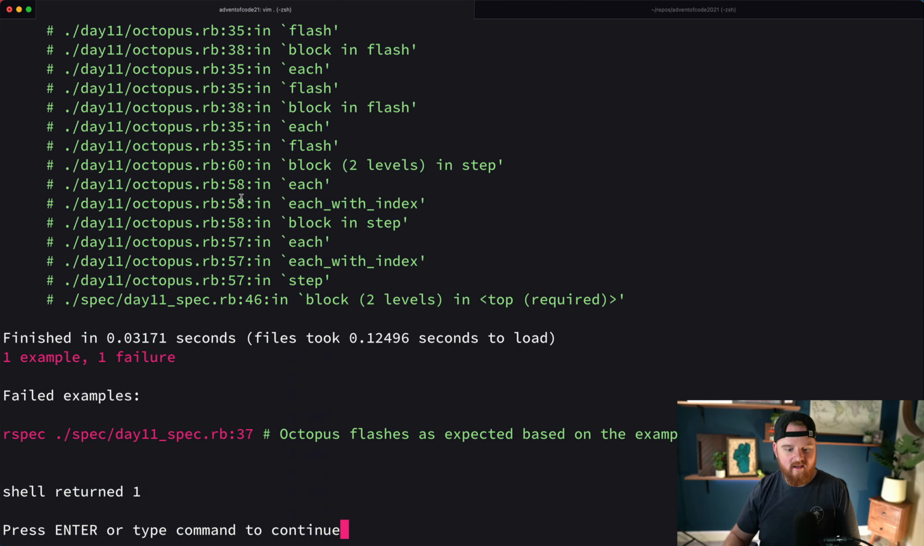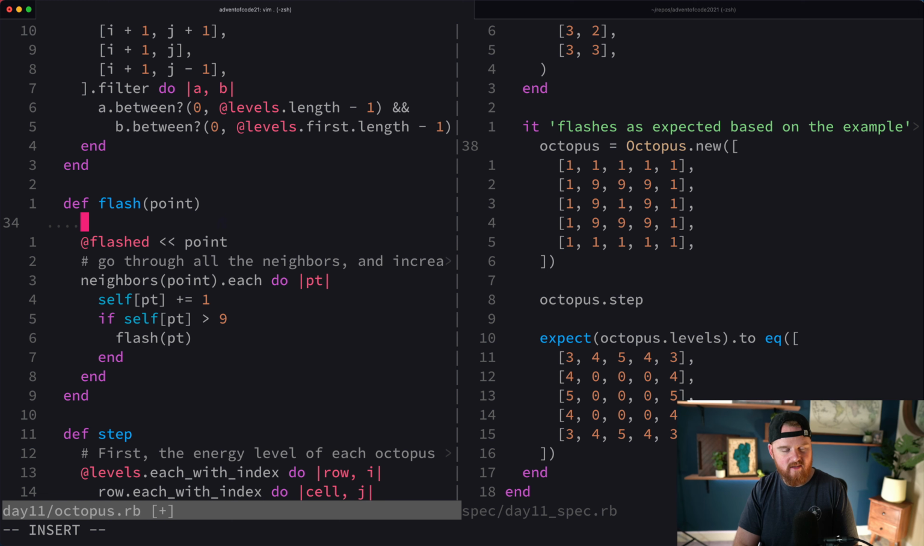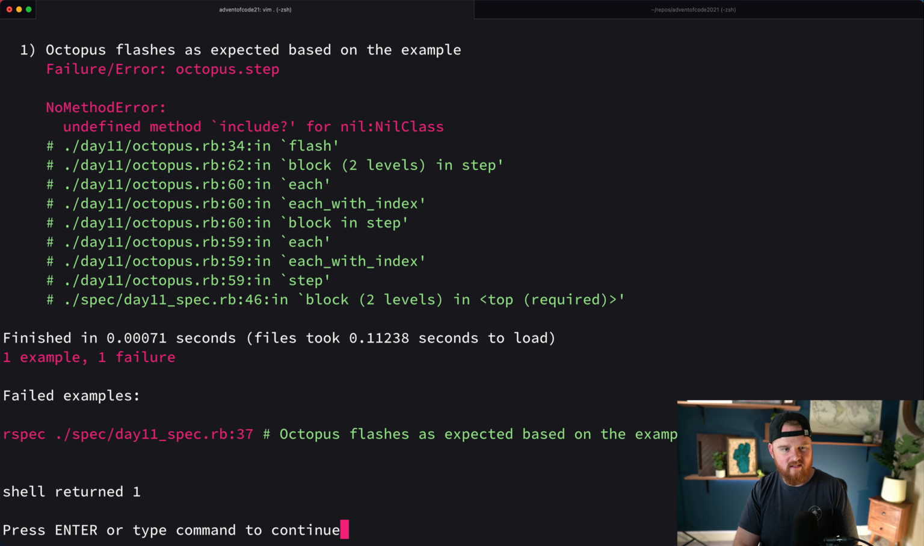So what we need to do is keep track of what we have flashed. So at flashed is going to include this new point. Let's actually just call this point. Now we can add the point to flashed, and we can return if at flashed includes point. I think that should stop us early.